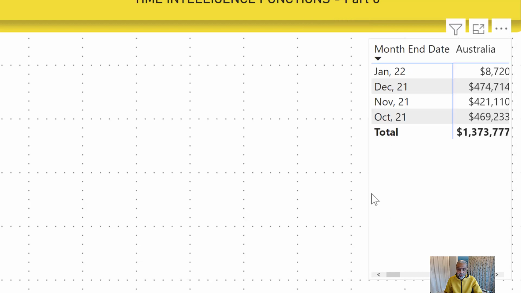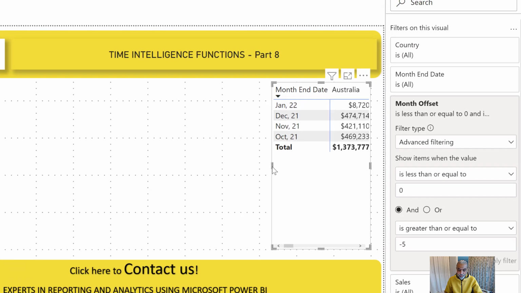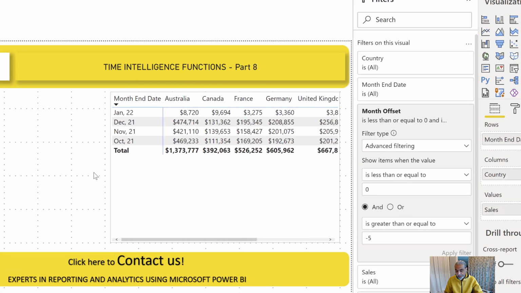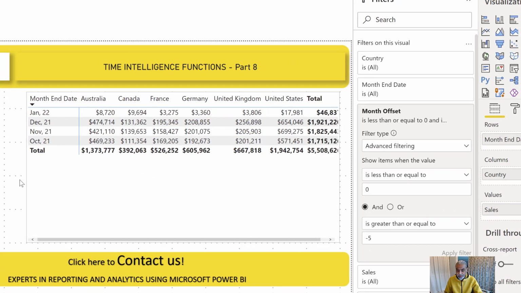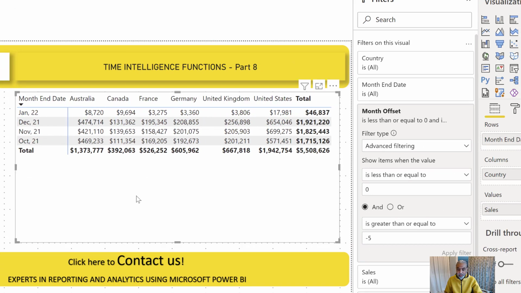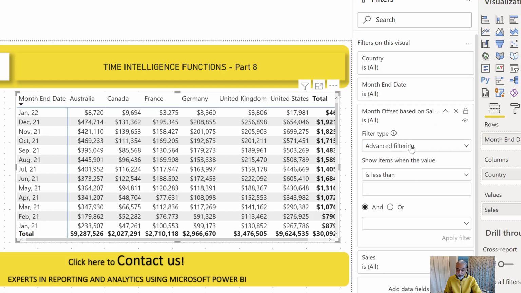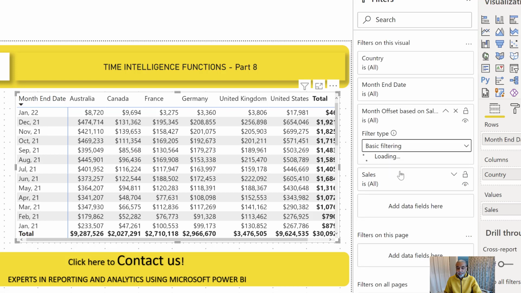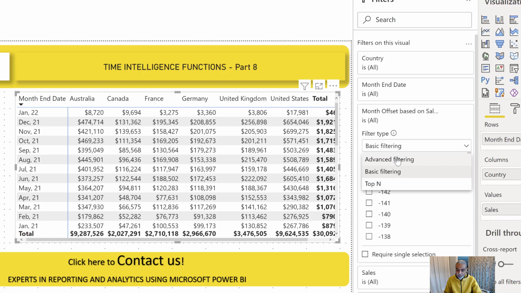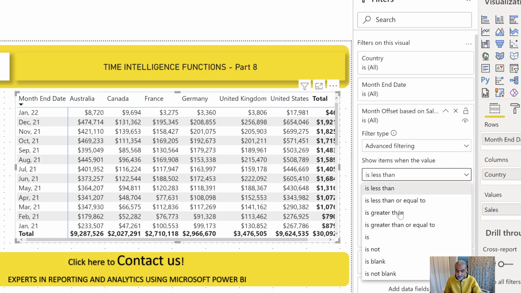Previously I filtered this visual or page, or I can write my own measure where I can use month offset date. Instead of using month offset, let's remove that, and I will use month offset based on sales date. Now I go to advanced filtering. What I'm going to do is less than or equal to zero.